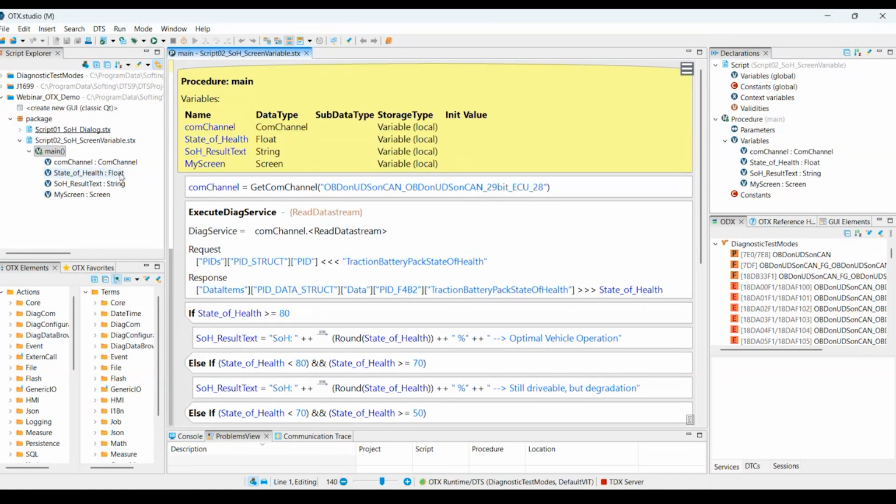In the upper left corner, we can manage OTX projects and scripts. Programming elements are taken from the lower left corner, OTX elements. And diagnostic data, so ODX data, diagnostic services. This information is shown here on the right-hand side. The programming happens here in the center part.